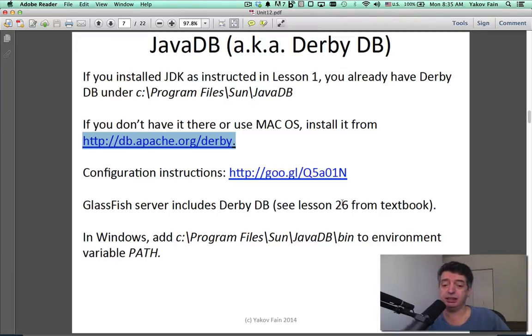Also, starting from lesson 26 in the textbook, I am explaining how to use the Glassfish application server. Glassfish is also packaged with Derby. You want to kill two birds with one stone? Be my guest. Install Glassfish, but the only thing is that in the book I was installing Glassfish 3. Now it's Glassfish 4. So install Glassfish 4 and you're going to get Derby as a part of it as well.